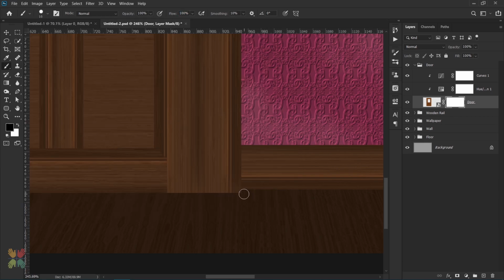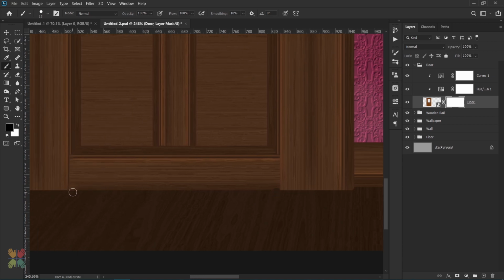I'm making the corners of the door right now, removing the corners a little bit using my black hard brush, using the layer mask.